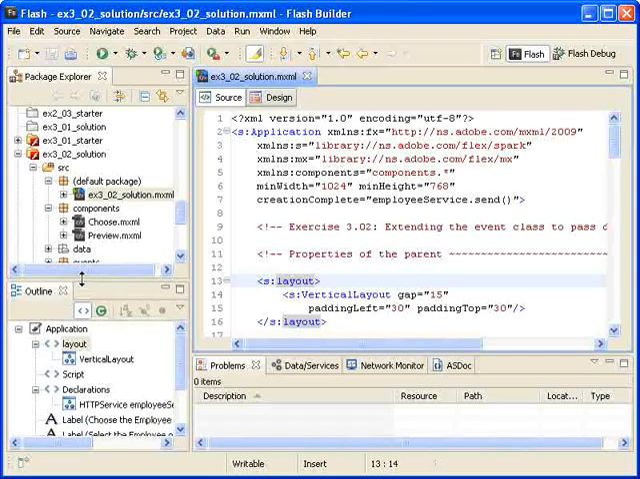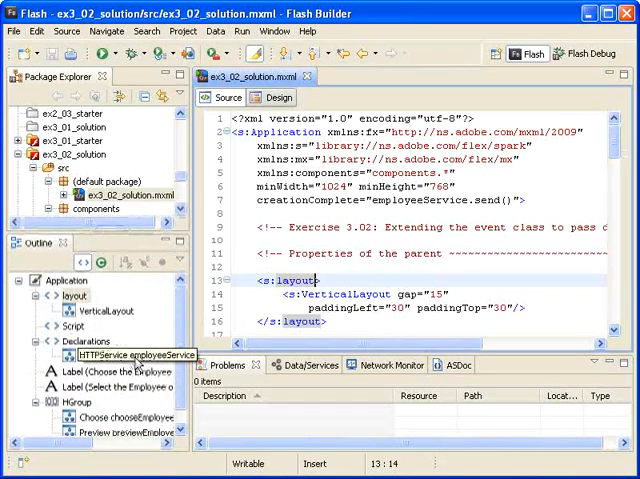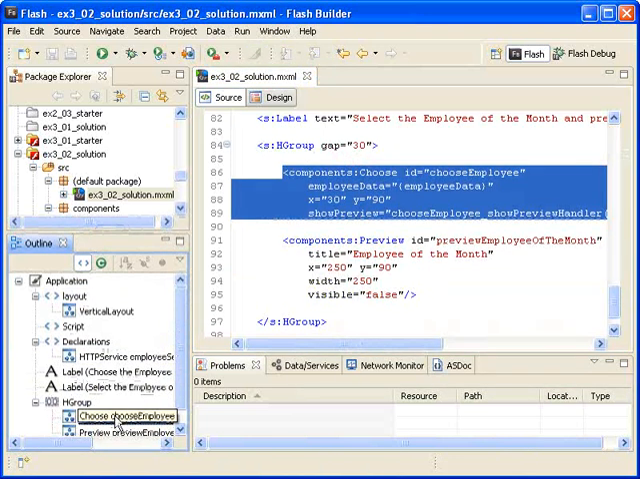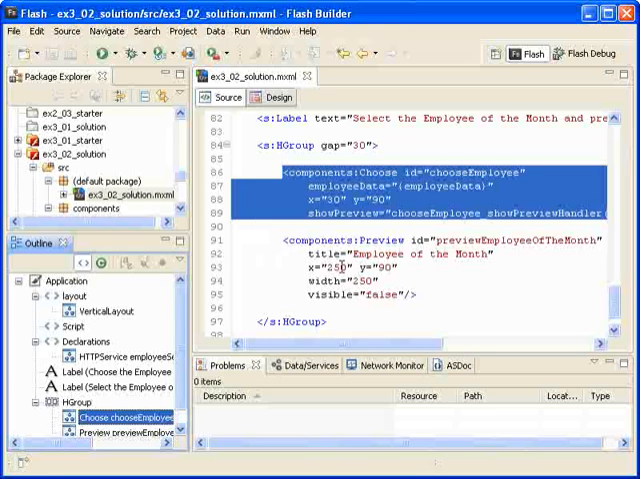The outline view hierarchically presents all of the user interface and code elements in the file. You can click on an element in the view to locate it in the code.